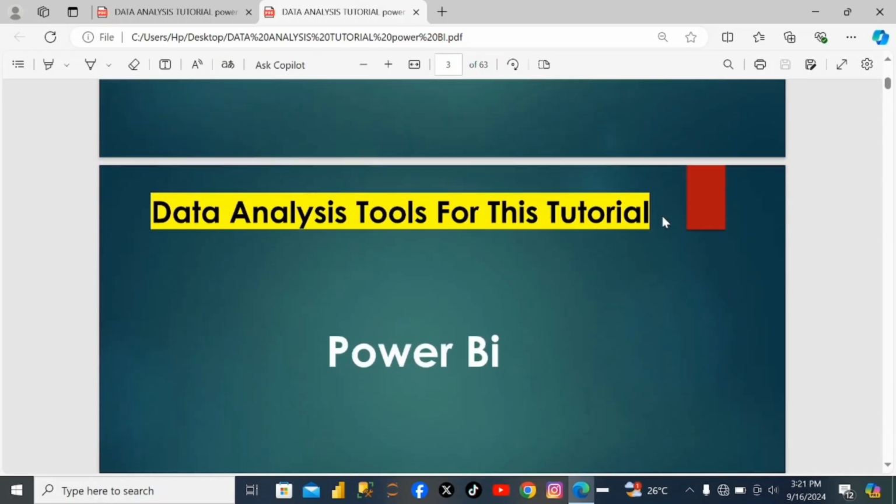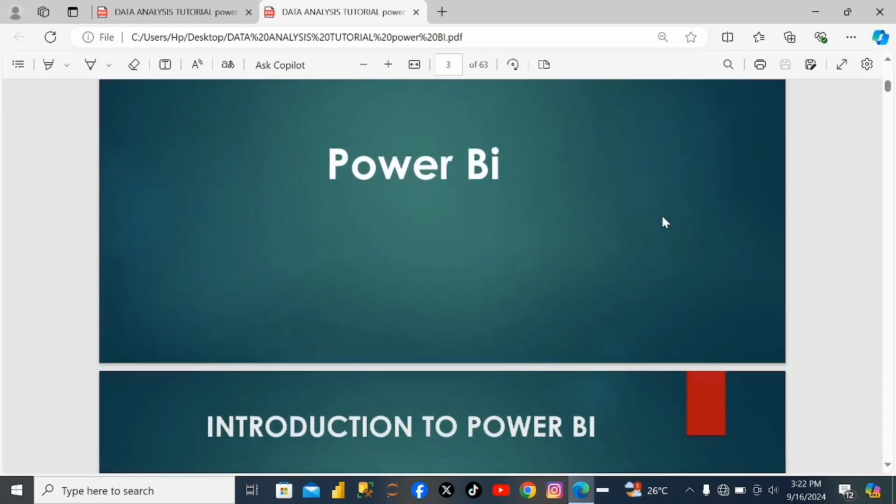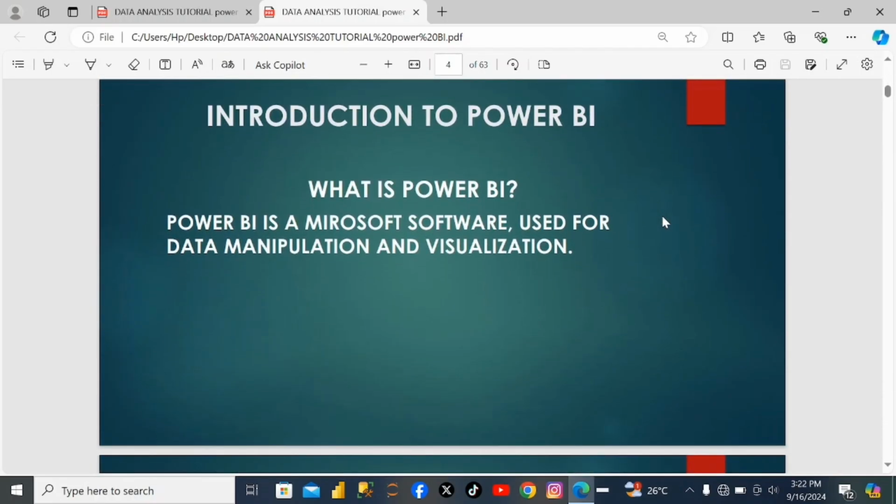Next slide is data analysis tools for this tutorial. It's going to be Power BI. So let's get to the introduction to Power BI. What is Power BI? Power BI is a Microsoft software, designed by Microsoft, used for data manipulation and visualization. So Power BI basically is used for data manipulation where we work on the data, and then we present it in a visual form so that we can better understand our findings.